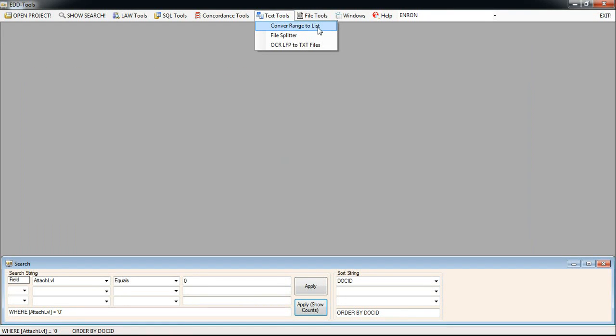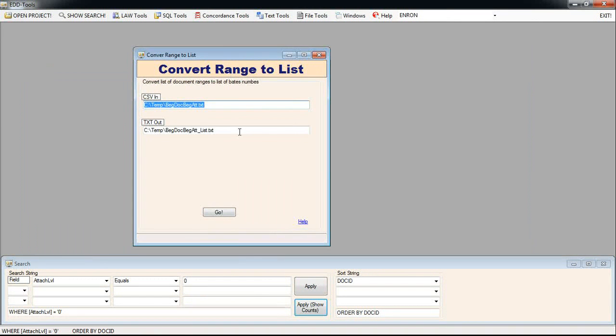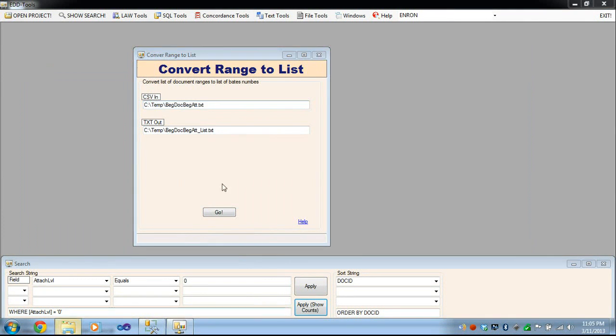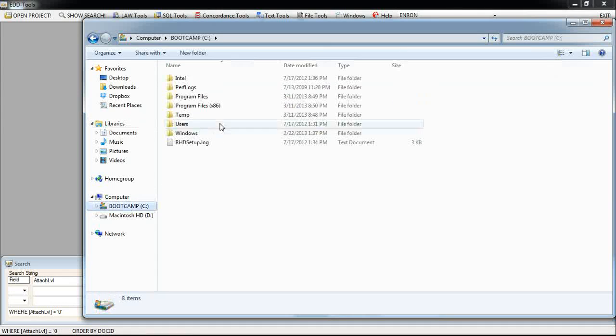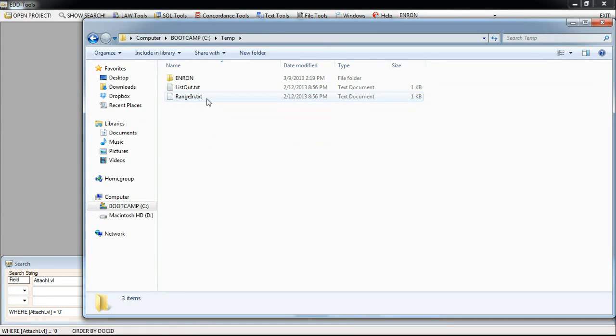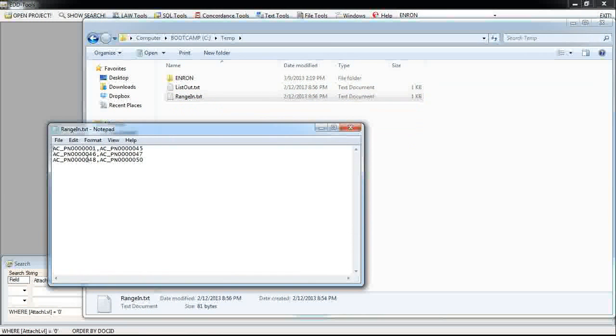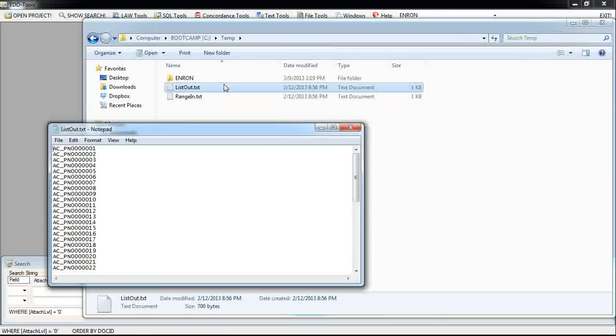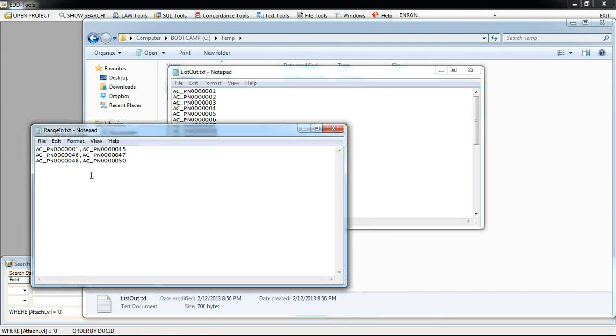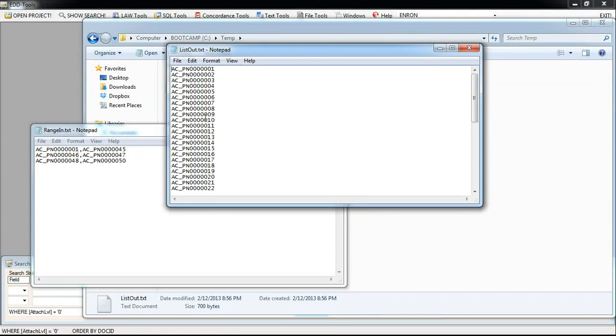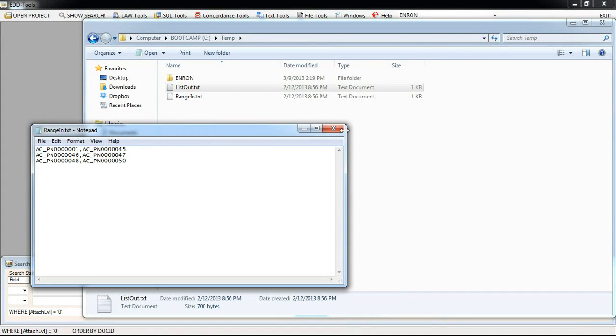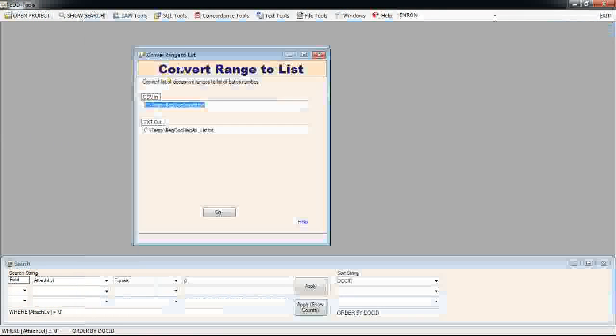Text tools, we have a Convert Range to List. This utility will take a range of documents and like so, and it will generate a list of all the numbers in between. This will help you if you need to find documents that could have been given to you as a number on a page level, and you need to find that document.